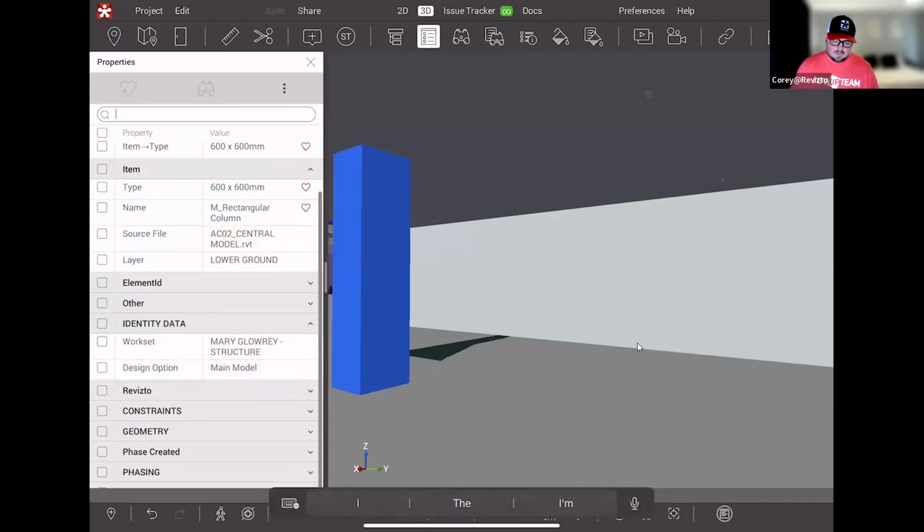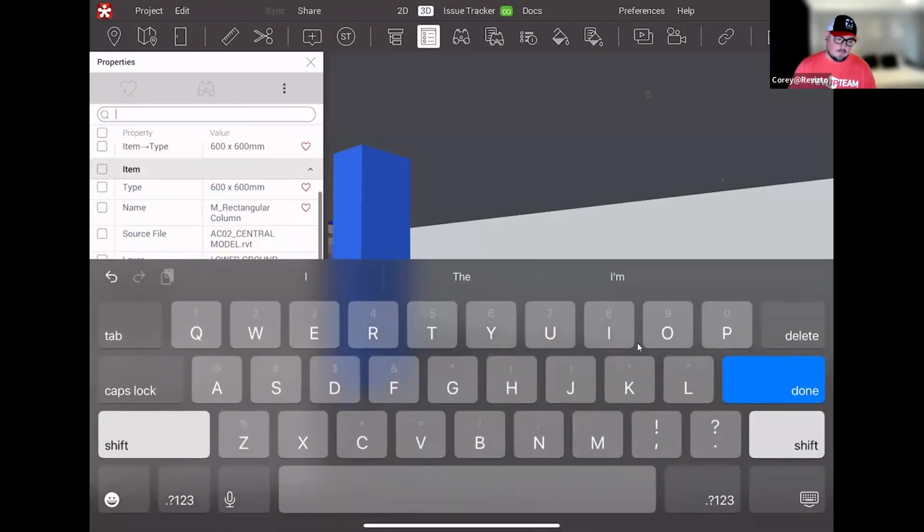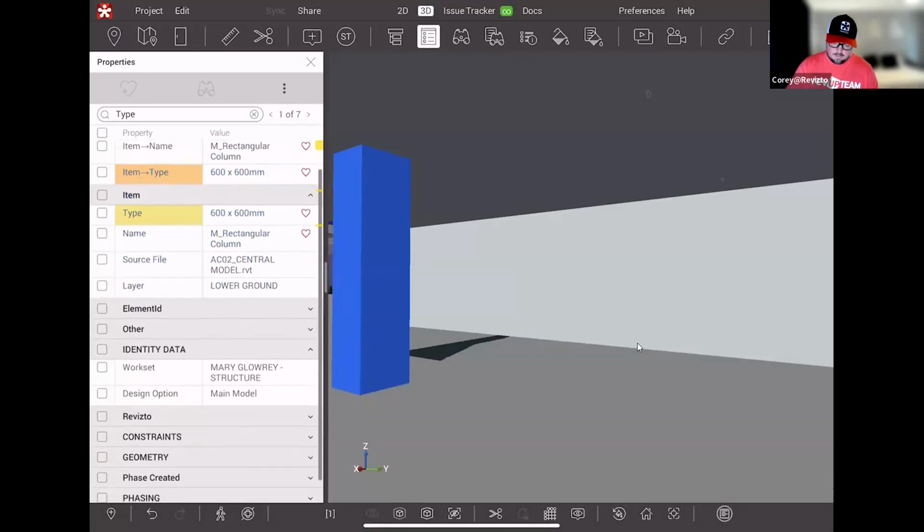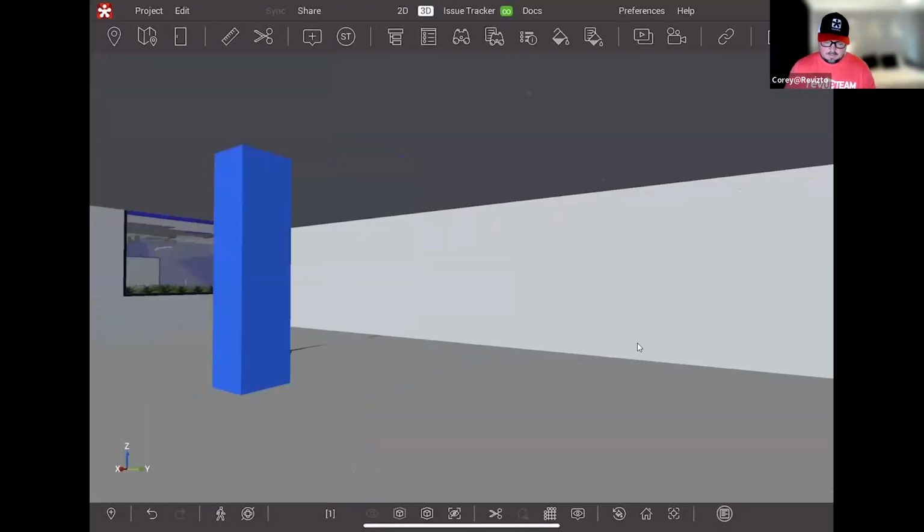And I do have a keyboard attached to mine. I can actually take that off and just show what it would look like. Right, you would get the keyboard that would pop up on your screen, and then you can filter that way. So I'm going to connect that back to my keyboard.